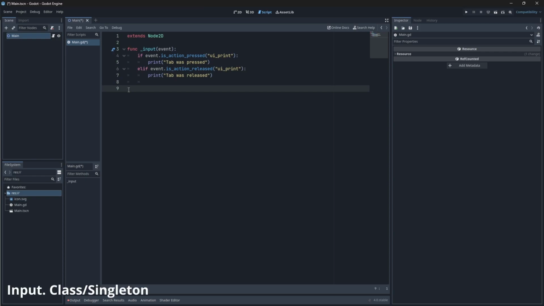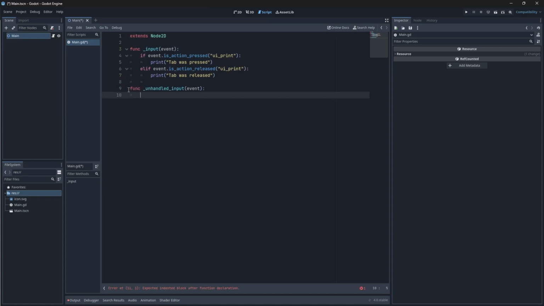Okay, so let's call our input class in our unhandled input event function. You can call the input class and all its functions from anywhere you'd like. It's not just for the unhandled input function. So to do this, we'll do basically the same as above. We'll just say if input, because we're calling the class, dot isActionJustPressed. So basically, we're just going to check if the tab button was clicked and released. Okay. Then we're going to do the same for the isActionJustReleased.